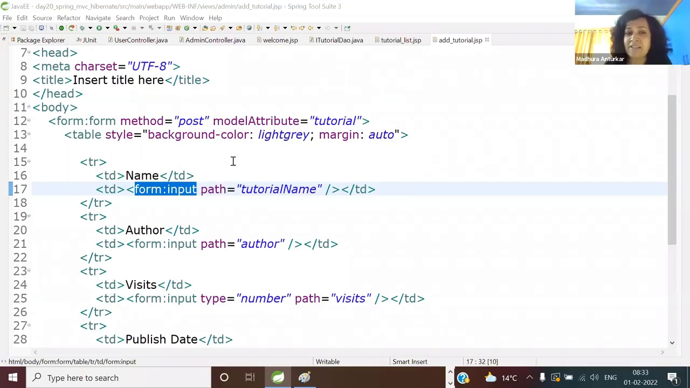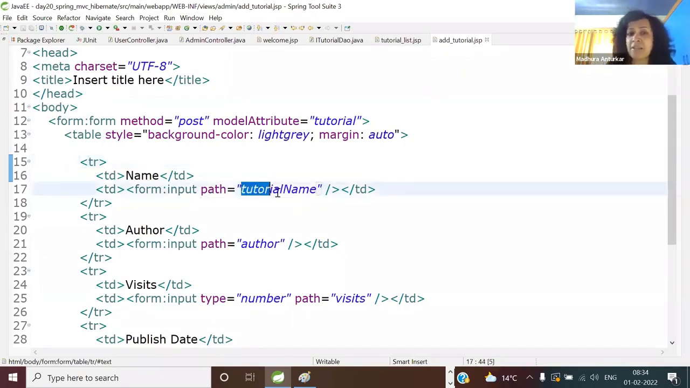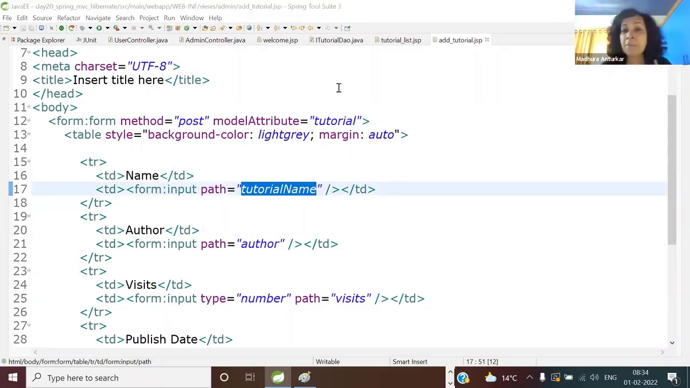Now comes a very interesting property. What is the property we are used to in input? Name. So name is replaced by path. Take the cursor there and it tells you path to property. It is a path to POJO property for data binding. Should this value of the path match with anything? Of course, it has to match. Match with the POJO property.